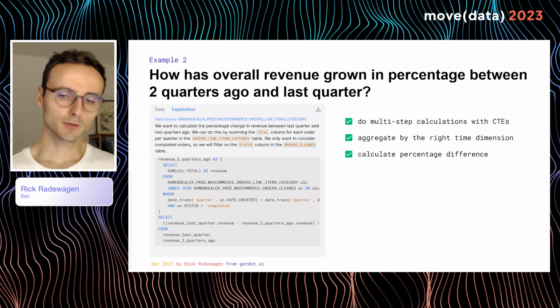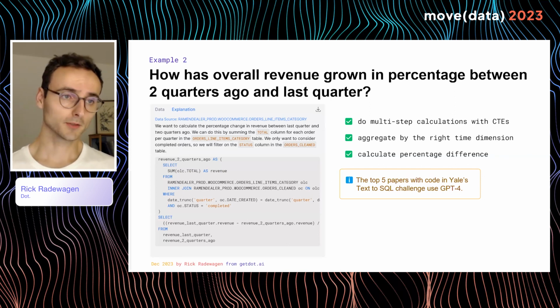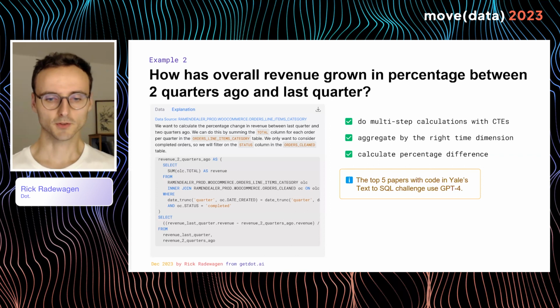So now these are 2 examples, but what it's telling us is also that the leading text to SQL challenge from Yale got a lot of updates in the last 12 months. Because of large language models, the score got higher and higher on the top 5 papers. And the latest 5 papers with code use GPT-4 based approaches. Does that mean you can just plug GPT-4 on your data warehouse and expect magic to happen? So yes and no.